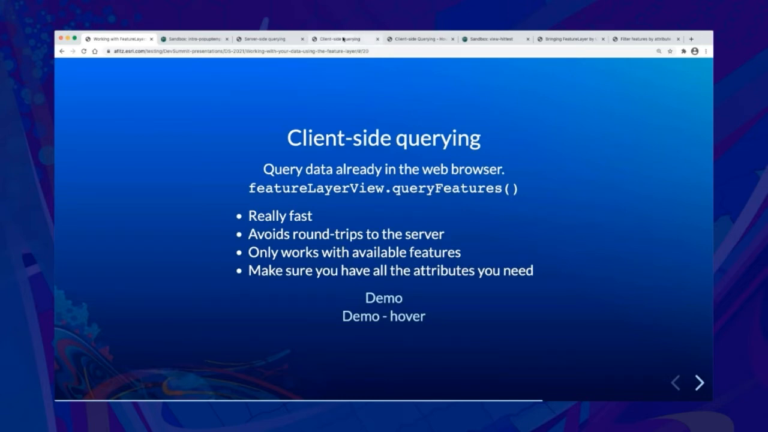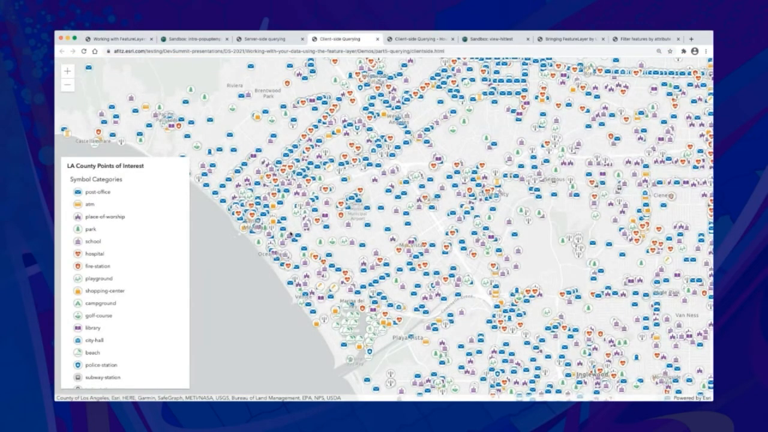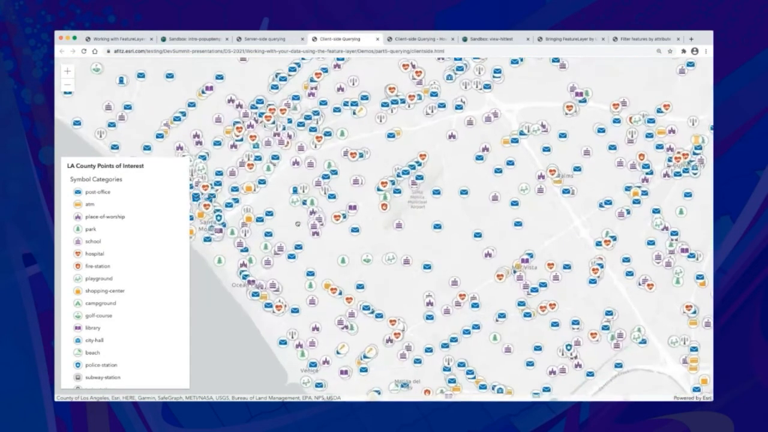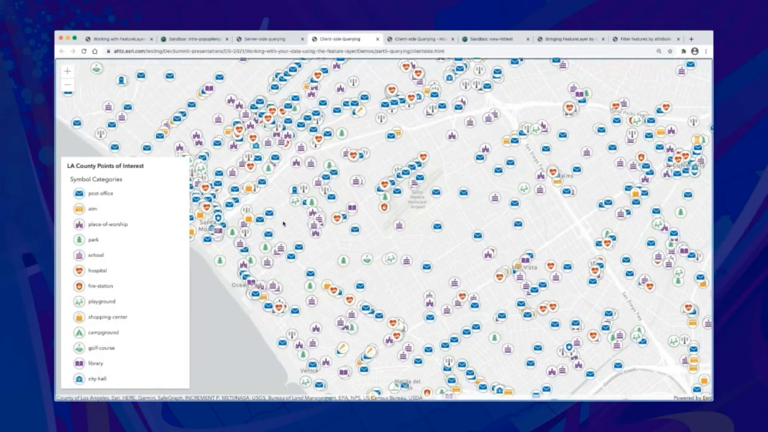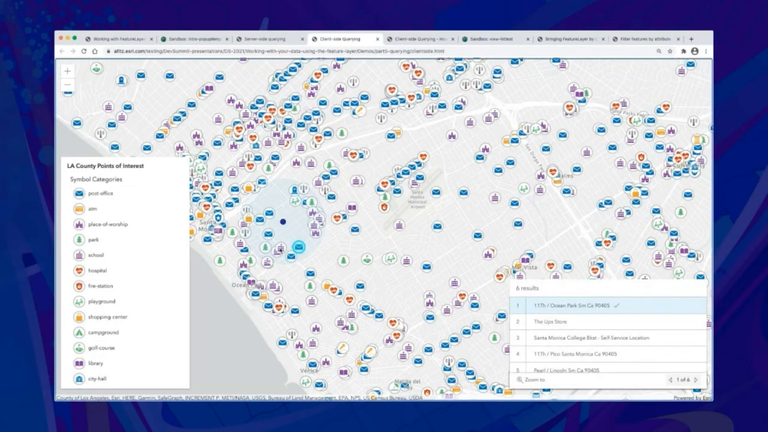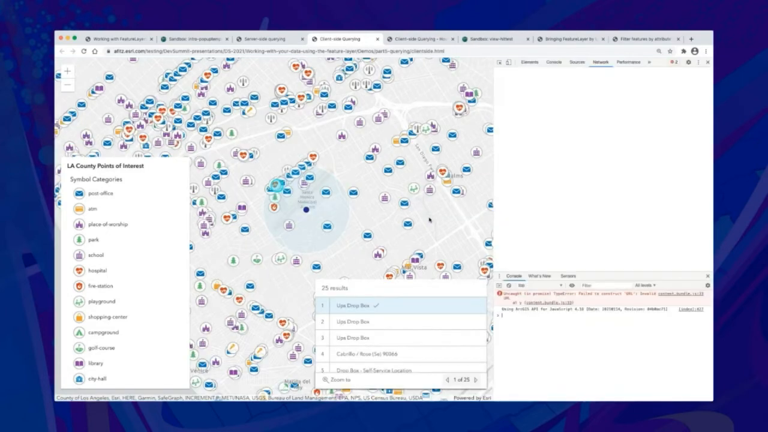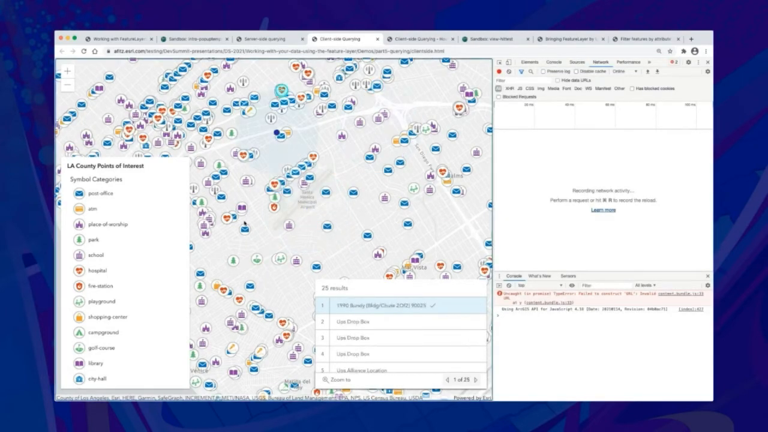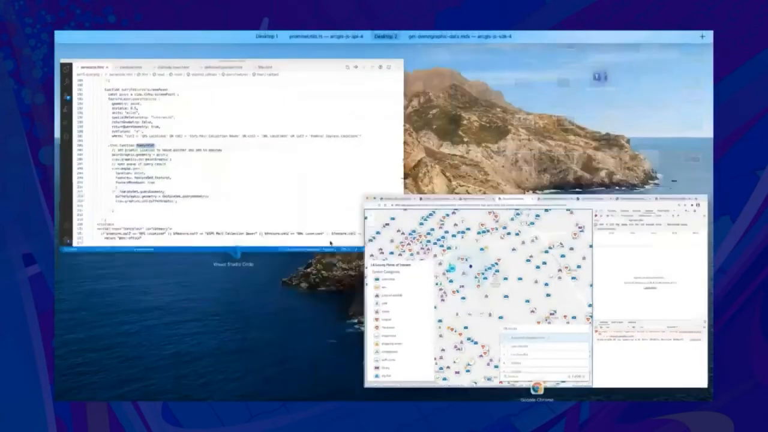So let's take a look at this client-side querying demo. So it's pretty much the same as the server-side demo. We're still looking for post offices within a half a mile of the click location. But now let's take a look at the network requests. So we can see every time I click, there's no new requests going through. So this is all happening on the client side.